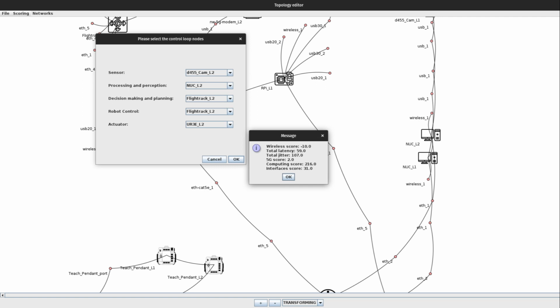A control loop can be easily defined with this selection dialog. Based on the given nodes, the tool will find the shortest path between them and take into account all the other devices that take part in the communication and the interfaces they use. After that, using the stored information, it calculates the scores for the defined metrics. Using this tool, it is not only capable of extending robot components with interfaces, but with our custom tool it is able to represent the topology, and based on that, it calculates various scorings that characterize the system.